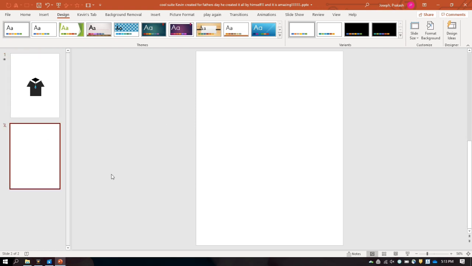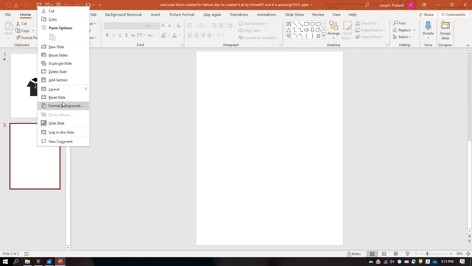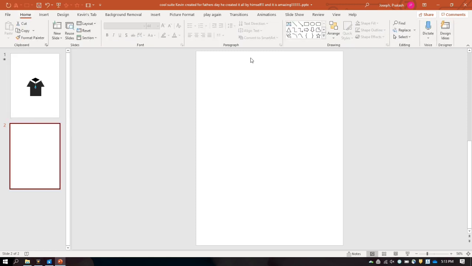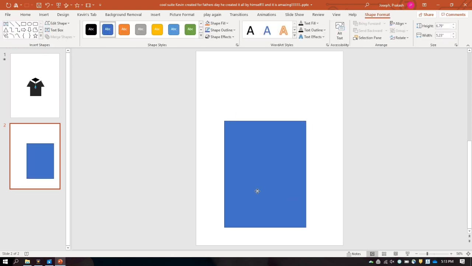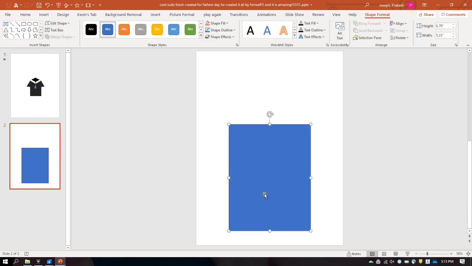So now that we have this, we'll just unhide the slide, and now we're going to get started. So let's insert a rectangle from the home tab. Okay, nice. You can make it as big as you like until it's perfect and beautiful.